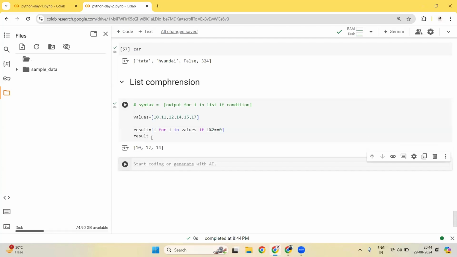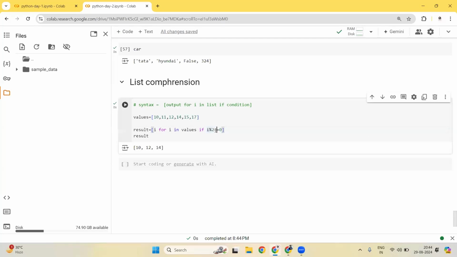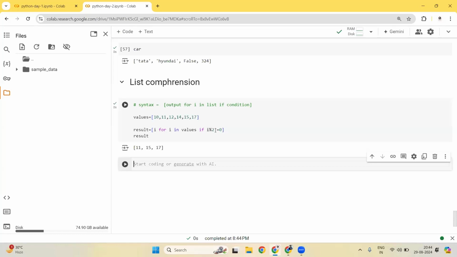So this is how you write list comprehension. Suppose you want to print odd numbers, what can you do? i modulus 2 not equal to 0. With not equal to 0, it will print the odd numbers. So this is how you write list comprehension. If you write it the normal way, it takes 3 to 4 lines, but with list comprehension, you can write this in only one line.